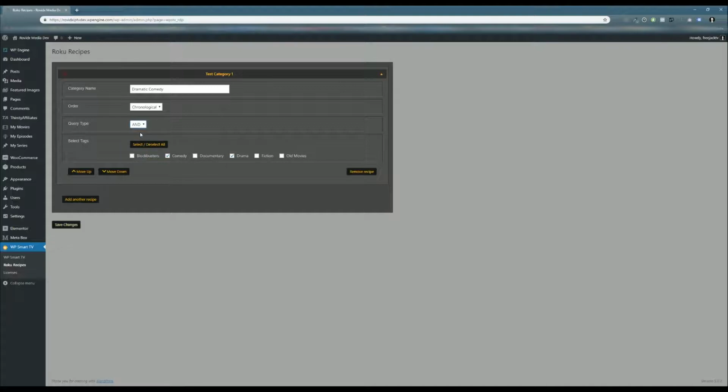Now we can choose in our query type to have this and or. So if we had it set for and, it will get videos that have the tag comedy and drama. So if your video only has comedy or only has drama, they won't appear in the list, only the ones that have both tags. If you switch it to or, it will grab videos that have either tag. So if it only has one of the tags, it will grab it. If it has both of the tags, it will grab it.